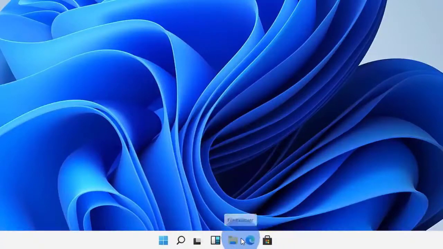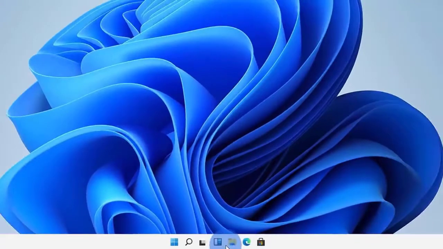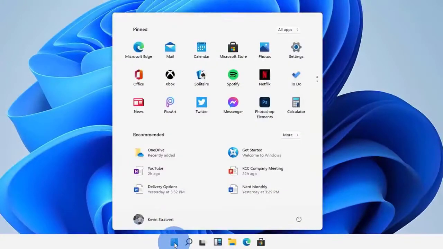Now let's go ahead and click on the start button and check how the start menu looks. So click on start, and here is the start menu. On the top right corner you have the option for all apps, and it will show the pinned applications in the start screen, if we call it. So there's Edge, Mail, Calculator, Microsoft Store, Photos, Settings, Office, Xbox, Solitaire is also there, and Spotify, Netflix. All the applications, you'll be able to see them here in the start menu.